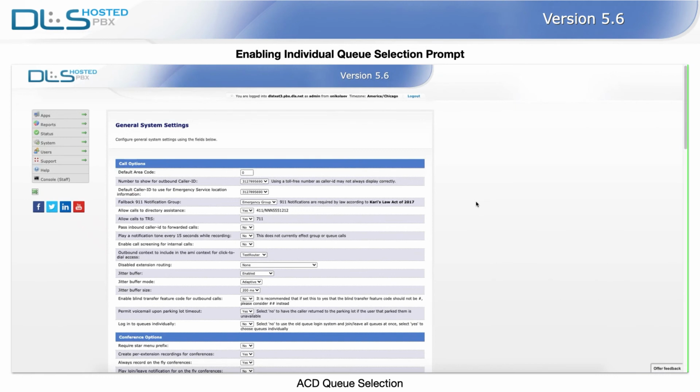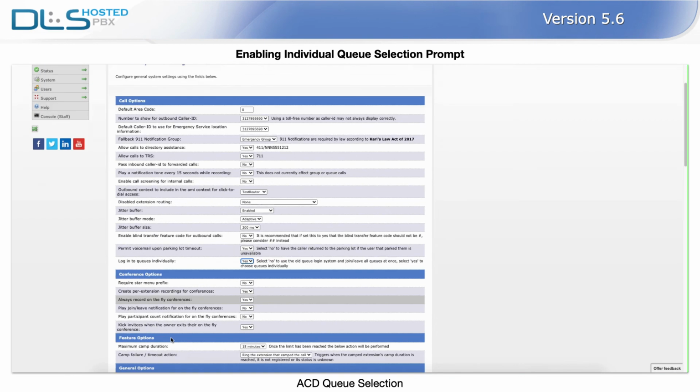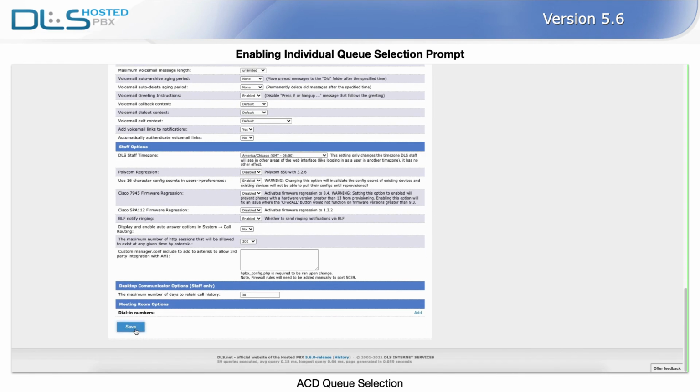Logging into individual queues. In all prior versions of the DLS hosted PBX, an agent would automatically be logged into all the ACD queues that he or she is a part of. While this behavior continues to be the default, beginning with version 5.6, you can now change it in System, Basic, Settings to prompt an agent to log into each queue individually.